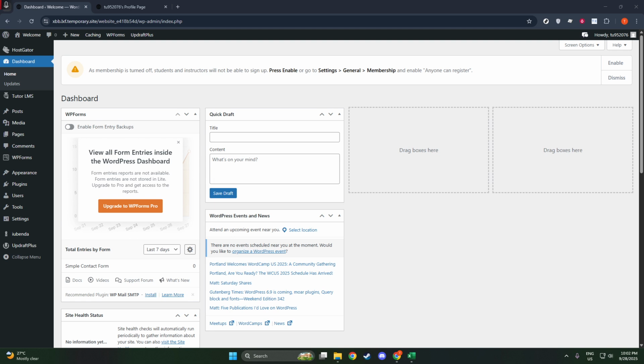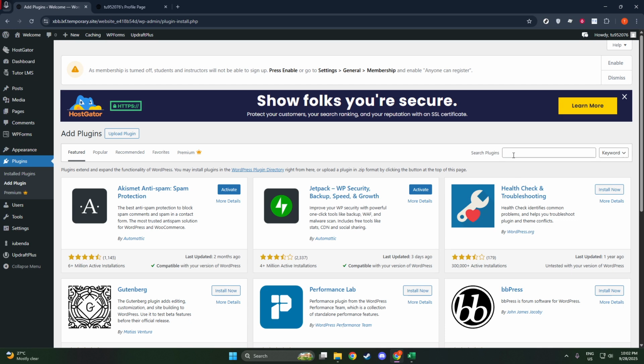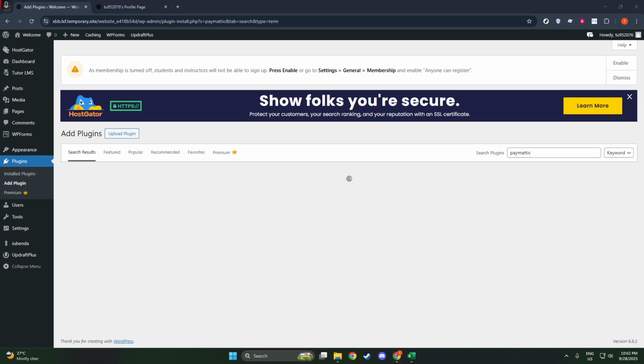First things first, you need to install the Paymatic plugin. Begin by navigating to your WordPress dashboard. Once you're there, look for the section labeled Plugins on the sidebar. Hover over Plugins and click on Add New. A search bar will appear, and you'll need to type in Paymatic. When you've found the Paymatic plugin, go ahead and click the Install button. Once installation is complete, make sure to activate the plugin. This activation kickstarts Paymatic's functionalities, allowing us to build the seamless payment page you aim for.